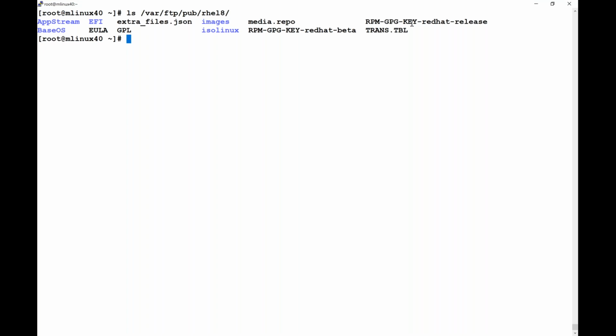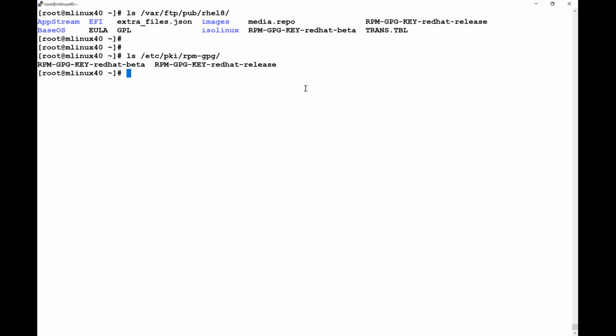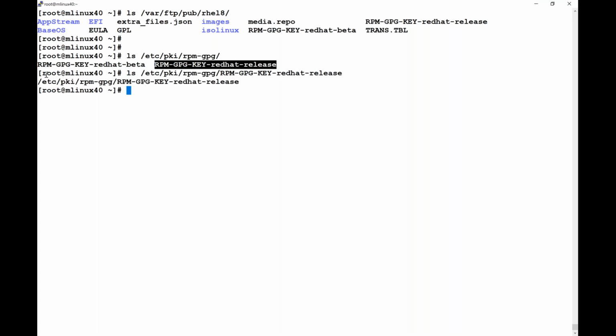Anyway, here is the key we have to match, the RPM GPG key. But I'm not going to use the Red Hat key that comes with the DVD. In our OS also there is a location, /etc/pki/rpm-gpg. In this location you can find a key, RPM-GPG-KEY-redhat-release. So I'm going to give this location in that. Okay, we'll talk about that key location later.